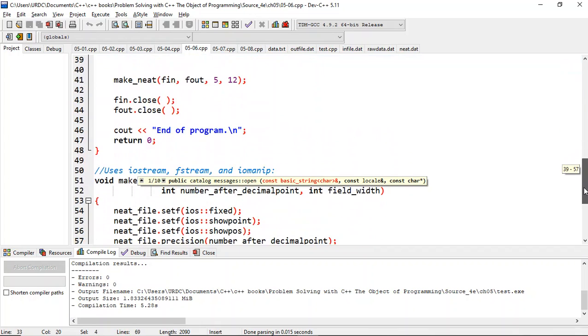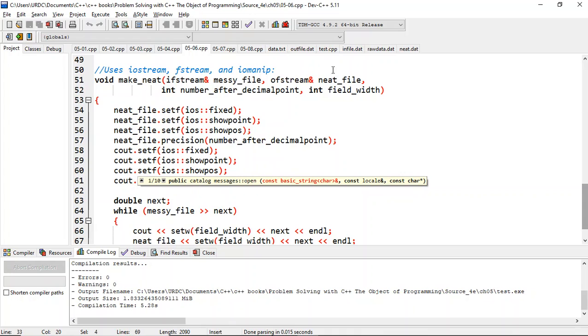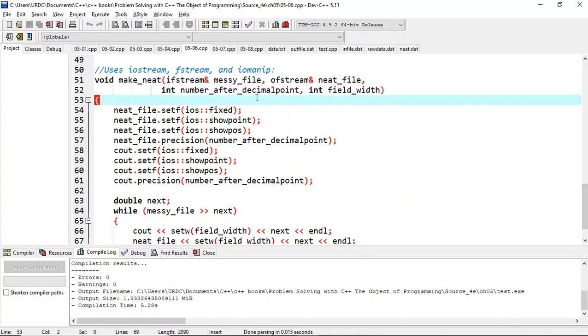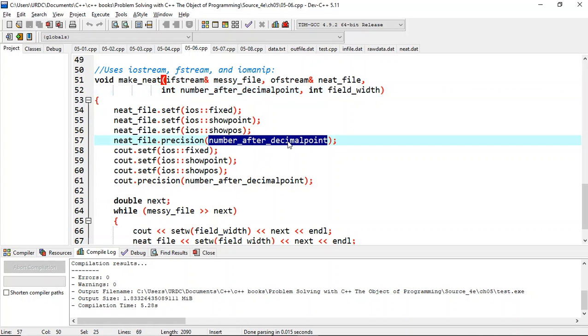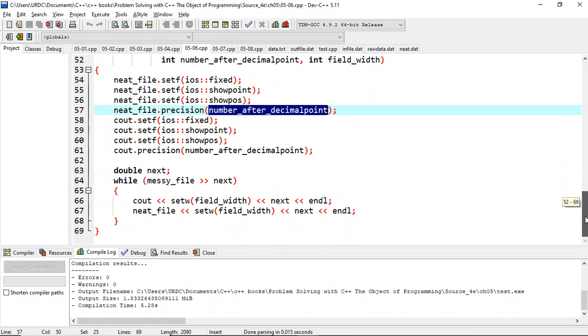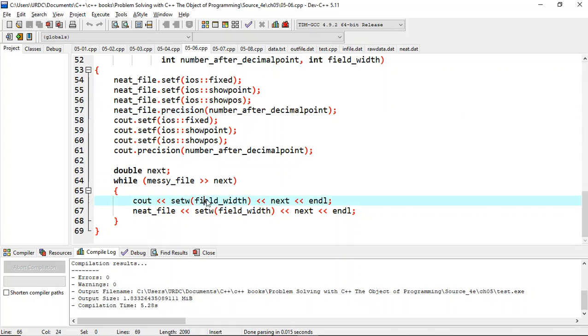And let's take a look inside our function makeNeat. So this is what happens. Our input file will be passed as a formal parameter, and our output file was also passed as a formal parameter. And of course, our decimal point value and width value will also be passed as parameters and used in the following operations, one for setting the precision, and the other one for setting the width, such as this one.